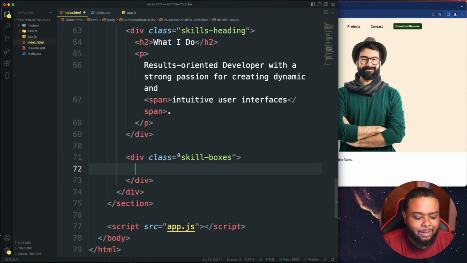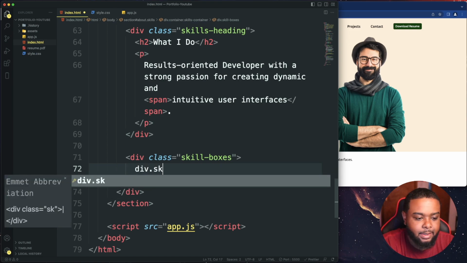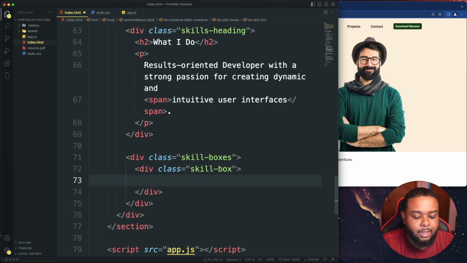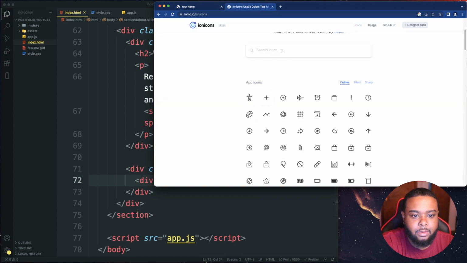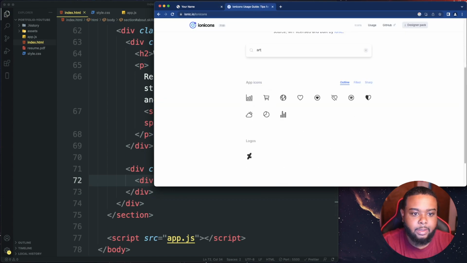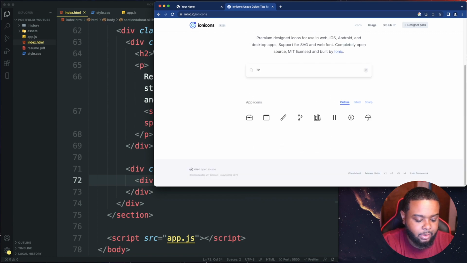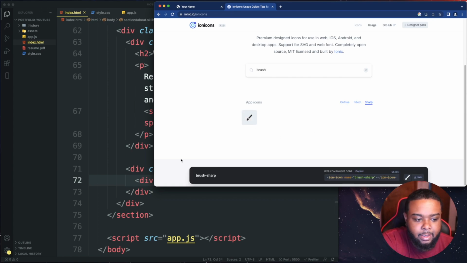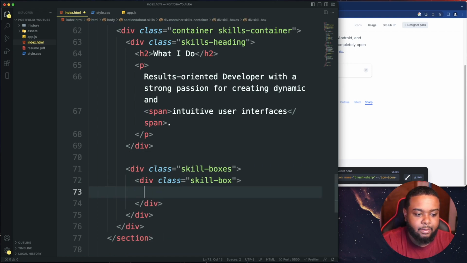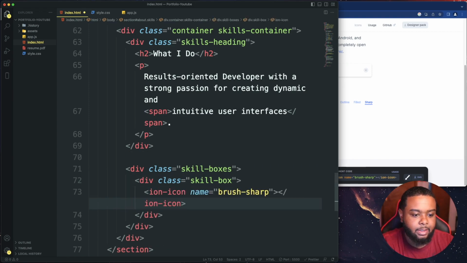I'm gonna do one, and I'm just gonna copy and paste the other two because there's 3 of them. So we're gonna do a div dot skill-box like that for the class name, and we're gonna have an icon. So I used art, so just type in art or something, or maybe brush. I use this here, and I think I use sharp. So use this brush icon and just copy it like that. And then inside of our skill box, we're just gonna go ahead and paste it like that.